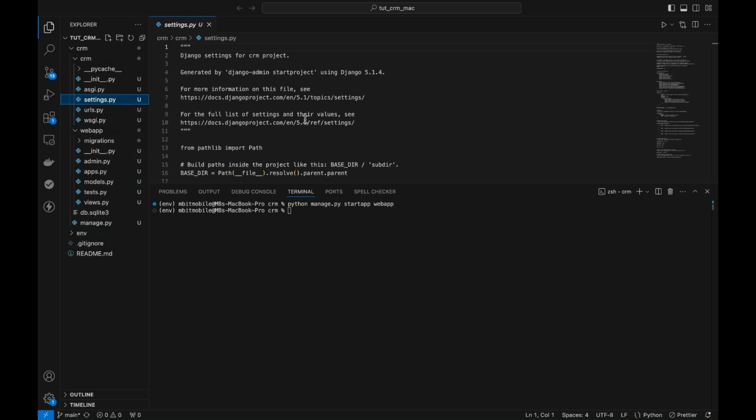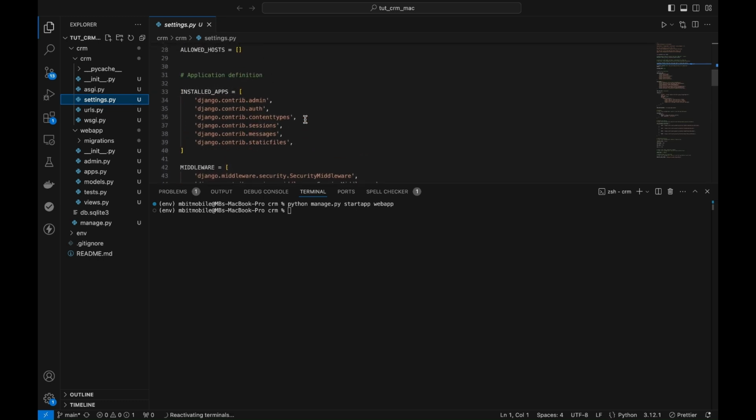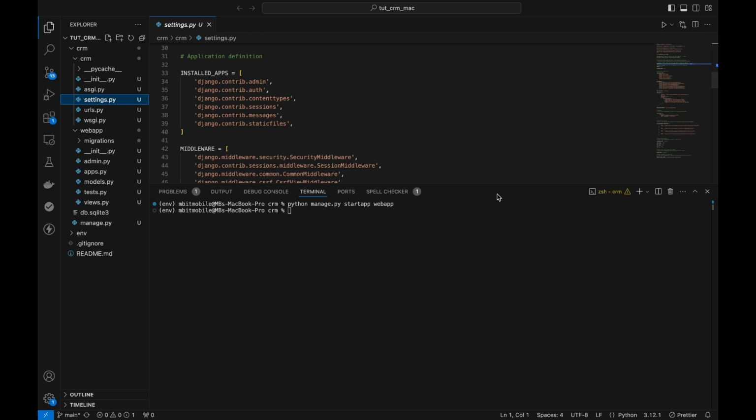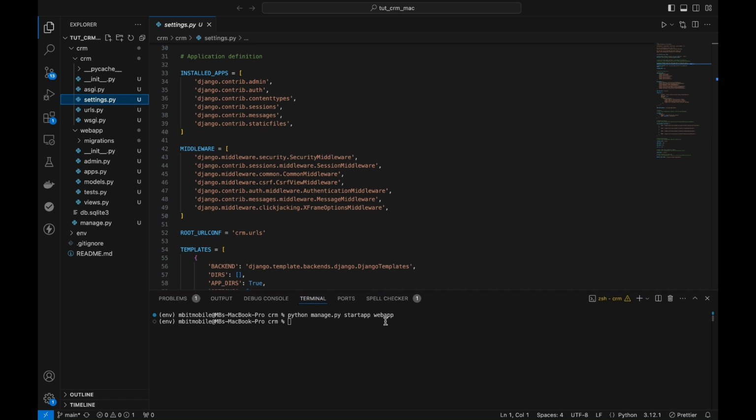Now we need to register this web app in our project. To register, we need to add it to the list of installed apps section in the settings.py file. It is part of the Django framework ecosystem. While registering the app, be careful that the name of the app must be inside inverted commas and must end with a comma, as I show here.